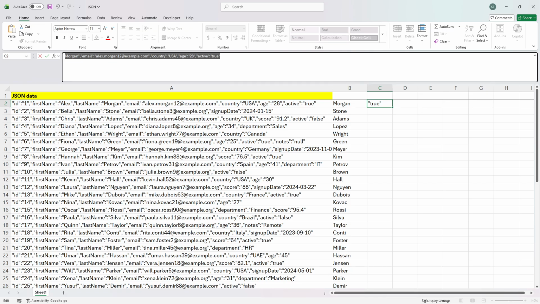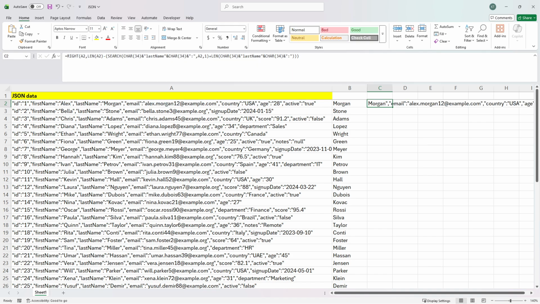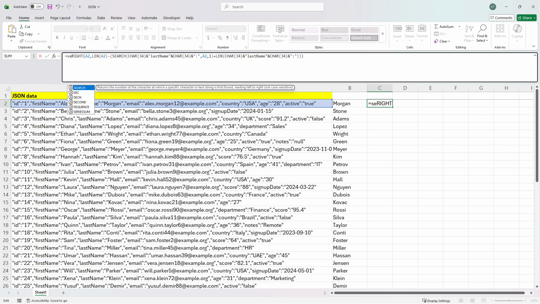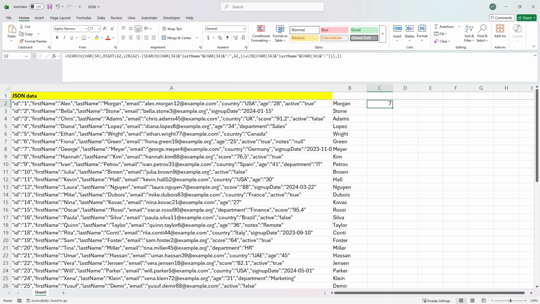So Ctrl Z, and I'm going to write here SEARCH. I'll be searching for the character, once again 34, or a double quote. I'm going to be searching in this text and starting from the first character. And it returns 7. And I think that's correct, because the double quote after the word Morgan, or the last name Morgan, is on the 7th position.